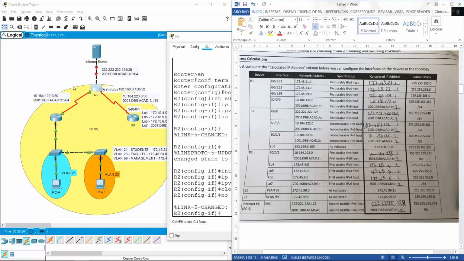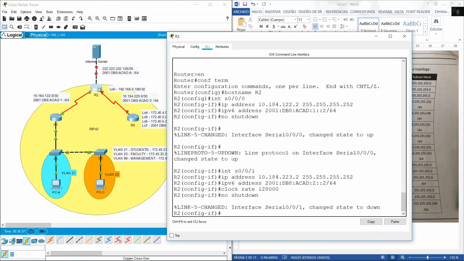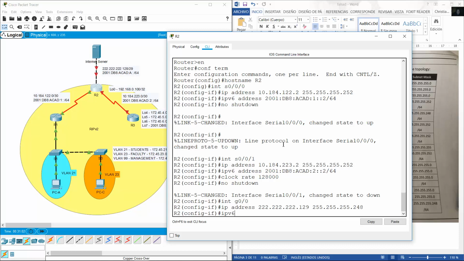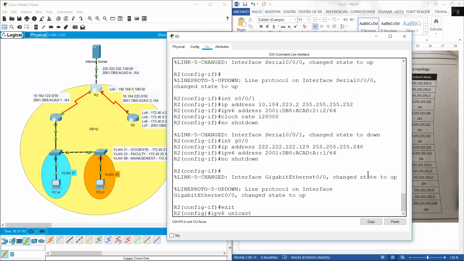Gigabit 0/0, the connection to the internet server, this interface. Use the first usable IPv4 and IPv6 addresses on this subnet. On gigabit 0/0, the IPv4 address: if 28 is the subnet, the first is 29, and the subnet mask for /29 is 248. The IPv6 address, subnet A, just the first, prefix 64, no shutdown. Exit, and don't forget to enable ipv6 unicast-routing.